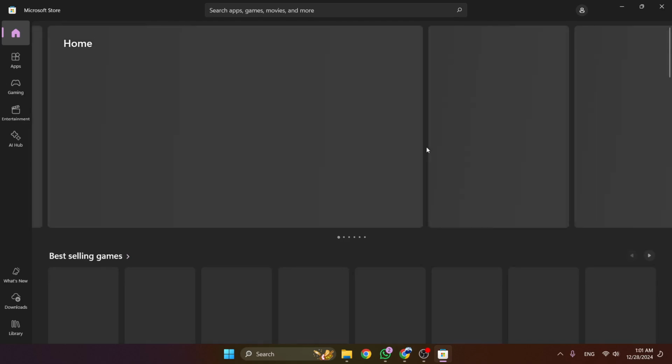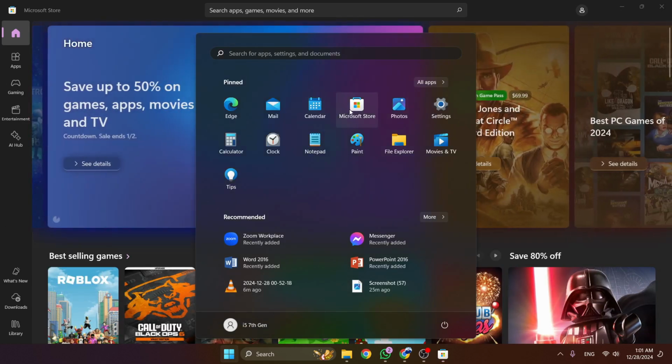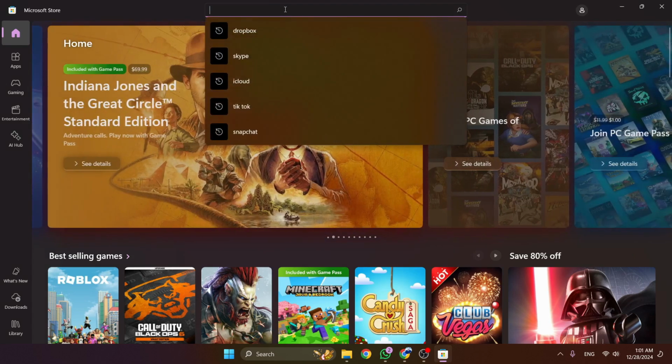So first of all, what we have to do, simply we have to click on this Windows button. And after clicking on the Windows button, as you can see, you will get this Microsoft Store option here. So we have to open this app. And after opening this app, you will be able to get the interface like this. Now we have to click on this search bar here. So I'm going to click on this search bar.